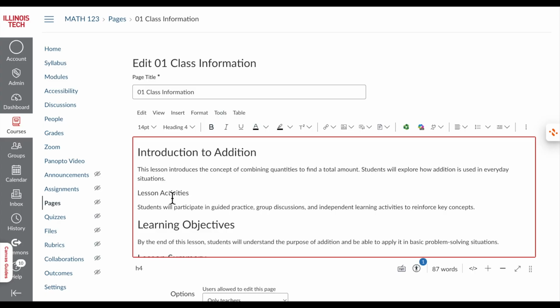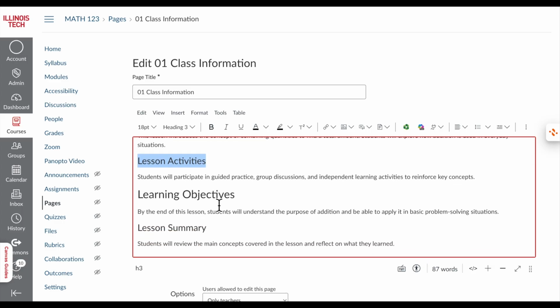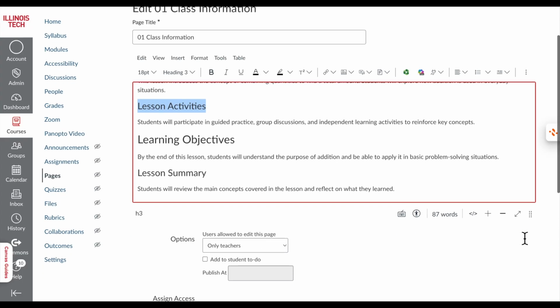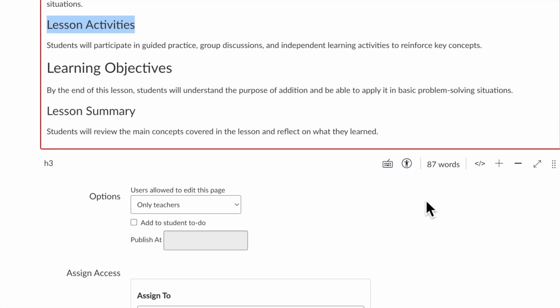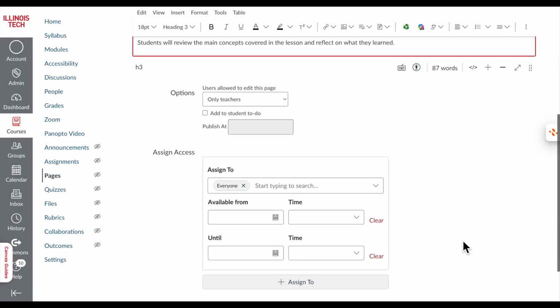Heading levels should follow a logical order and should not be skipped. In this example, the content skips heading level 3 and jumps directly to heading level 4, which is why the accessibility checker has flagged it as an issue. To fix it, simply select the heading, click the paragraph style drop-down menu in the toolbar, and choose the appropriate heading level. In this case, we would change the heading level from level 4 to level 3. Once the heading has been corrected, the accessibility checker icon will no longer display a number, indicating that all accessibility issues on this page have been resolved.